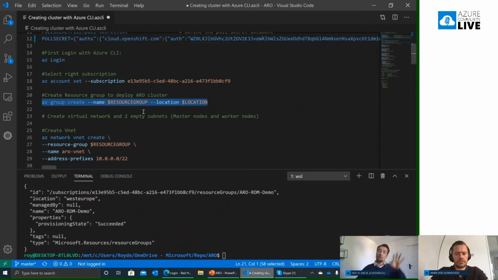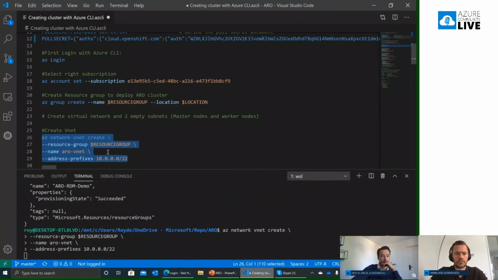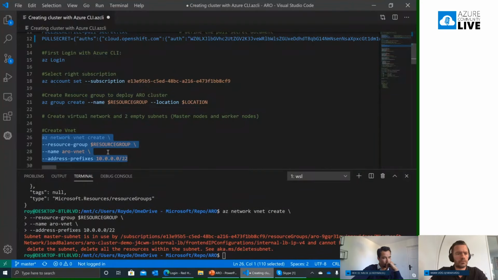And what I'm going to do right now is create a virtual network, and I'm going to create two empty subnets, one for the master nodes and one for the worker nodes. So this is the command for creating the virtual network in the resource group with the name. Let's run that. And I get an error, fine.